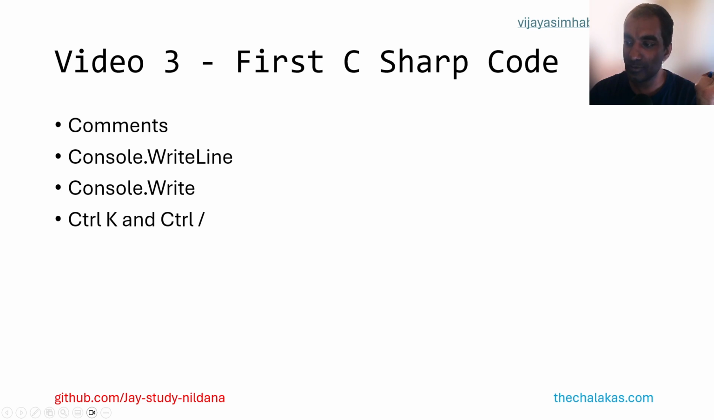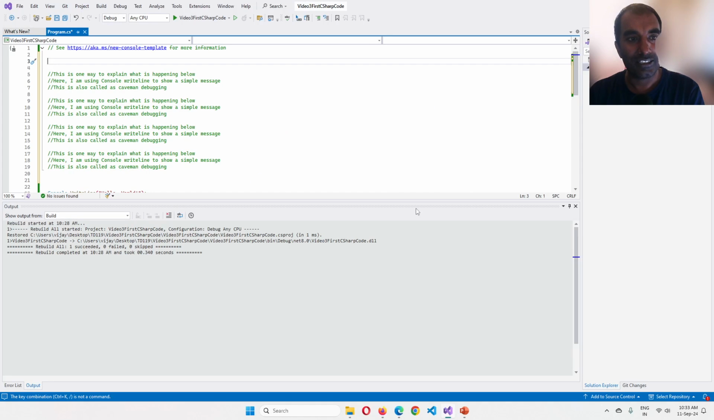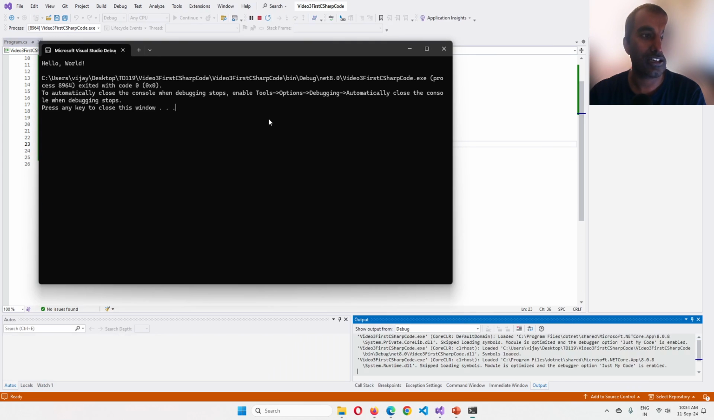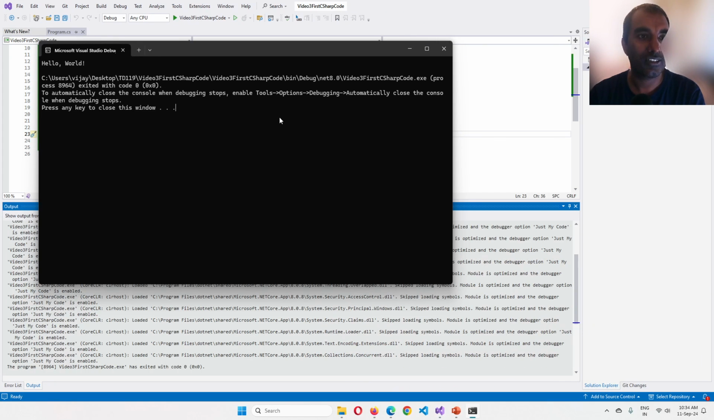So there you go. That is one. That's another way. Another thing you need to remember about comments. Okay, so let's keep going. So next thing is console.write and console.writeLine. Now they both do the same thing. They show you a simple output in your console window.